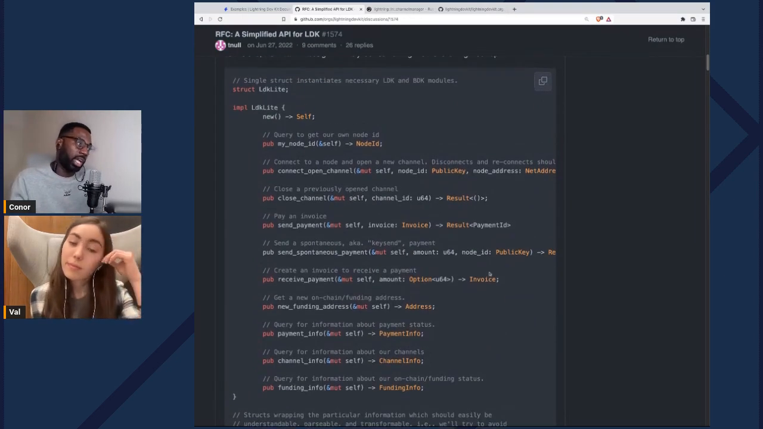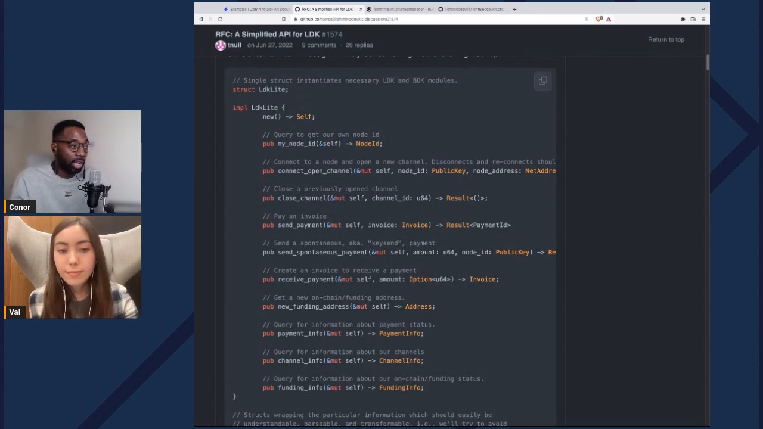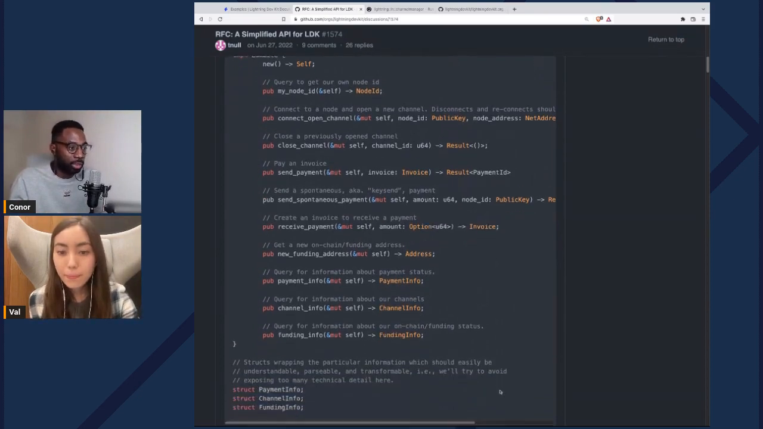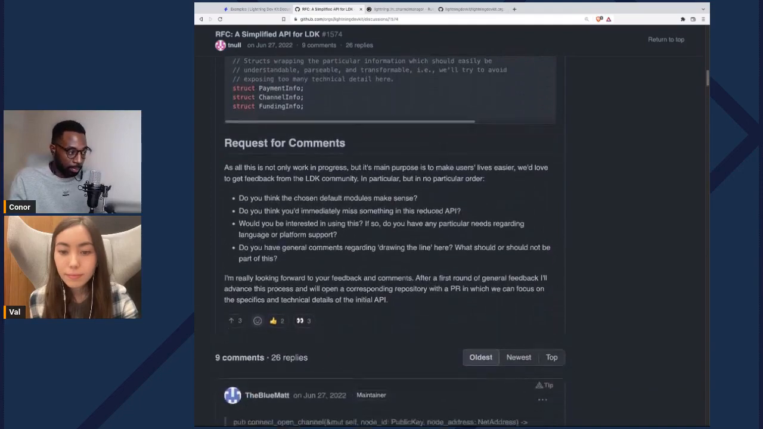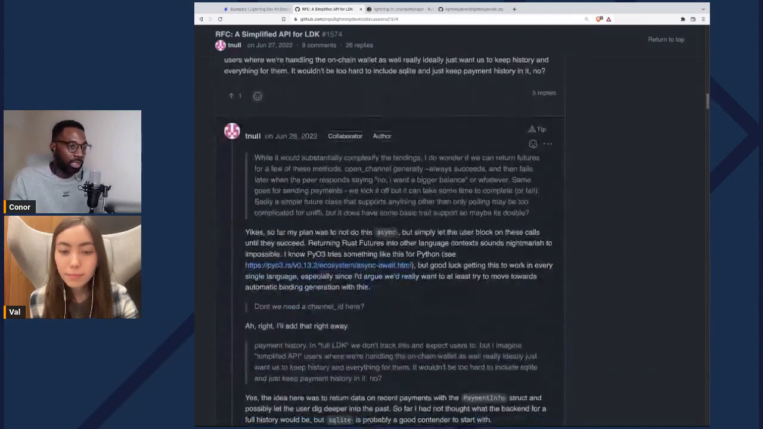So here is the discussion we had originally around a very simplified API, so people can go back and read that and get a gist for where we were going with this and where we are going with it.